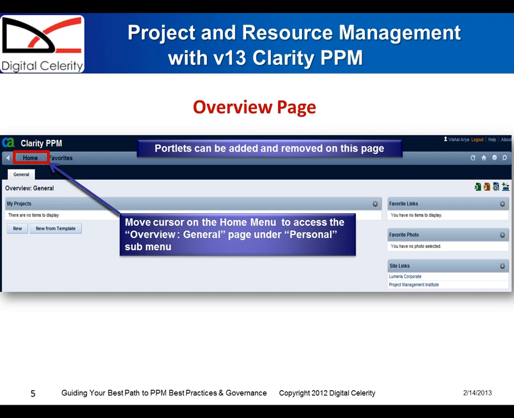As you log into Clarity, the first page you see is your Overview page. There are several sections to this page. The page has an area where you can have your commonly used portlets. The information that you currently use and mostly use within Clarity can be displayed on this first page. You can add and remove any portlets from this page. And the main menu that you would utilize is the Home menu. You can access that by clicking on the Home menu, and you'll get your own personal submenu.